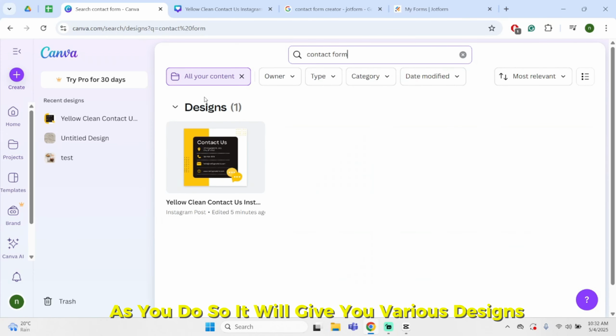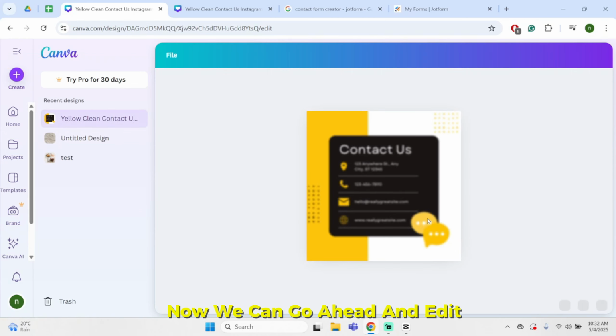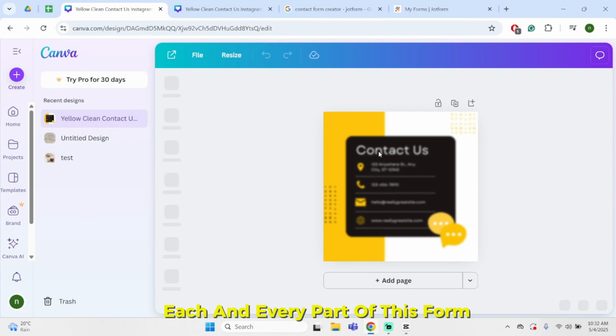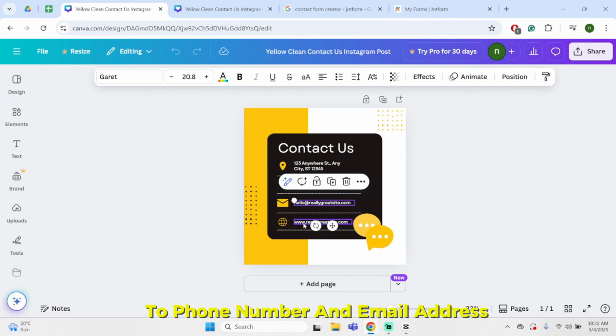As you do so, it will give you various designs. In my case, this is the one that I have created. Now we can go ahead and edit each and every part of this form, from contact us to location to phone number and email address.